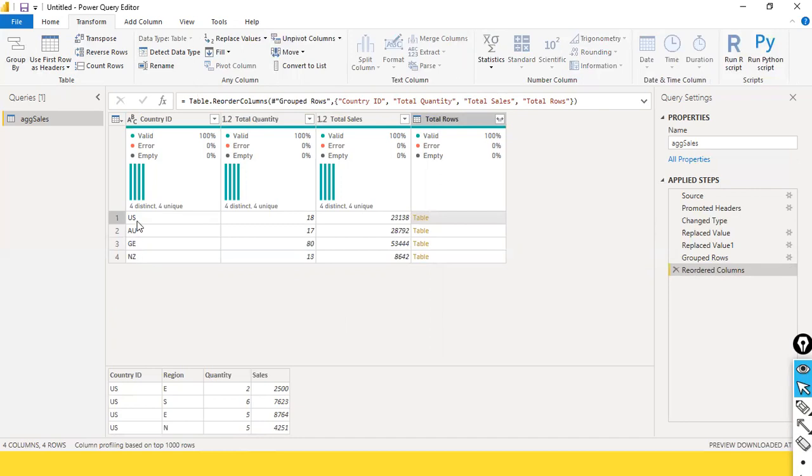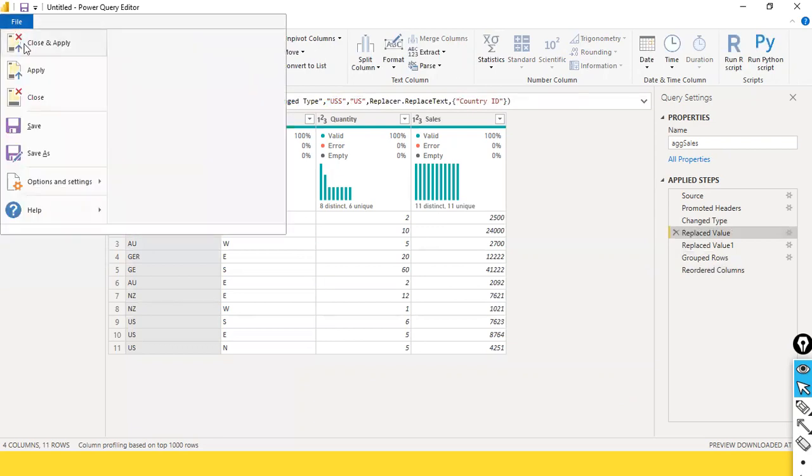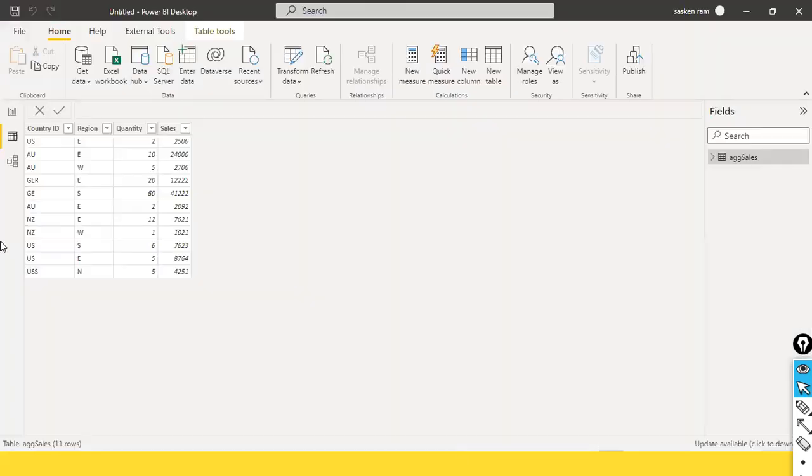But the only thing is here we did replace the value. We replaced GR by G, and one more time we did the replace, and we replaced USS by US. So now, okay, we are done with this. I'm going to leave it as it is. I just click on File, Close and Apply. That's it. So it will take some time.